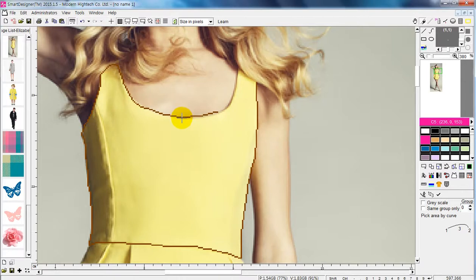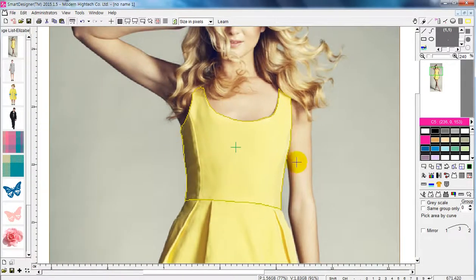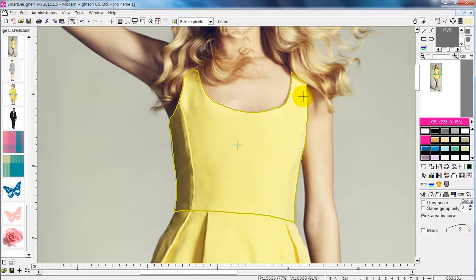So it depends on the model and the clothes. This may be a little bit of a time-consuming job, but usually it only takes around 5 minutes to complete the whole defining process. So there you have it. When you're done with your defining process, you can actually see the outline of the portion in yellow, looking like this.